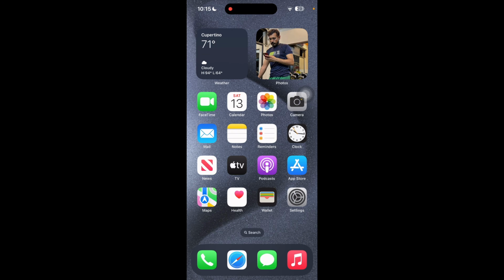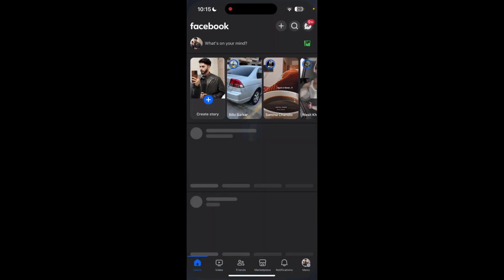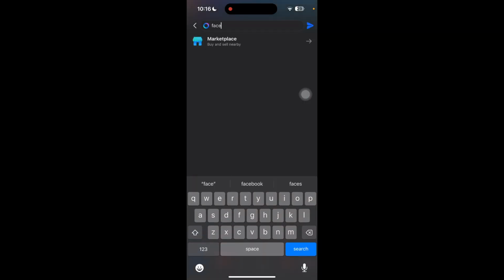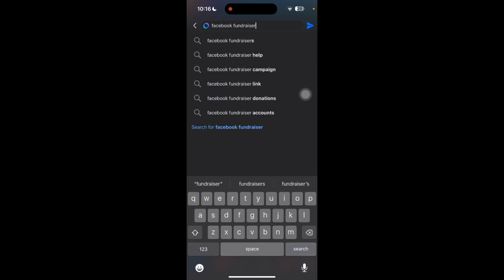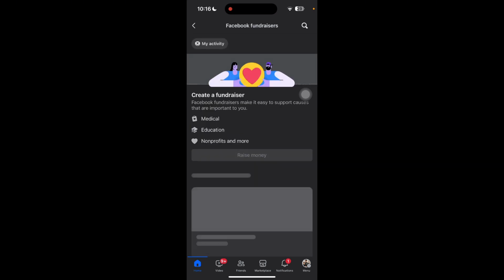Hi guys, so first of all you just have to open up the Facebook application on your iPhone like this, and here just search for Facebook fundraiser. Right, so once you've done that, just click on fundraisers at the top, and here it will give you an option to create a fundraiser.